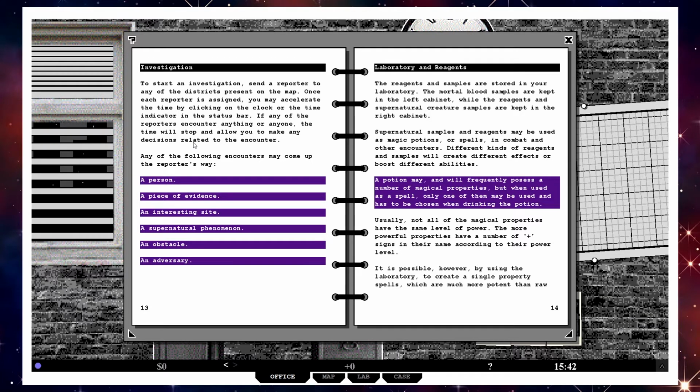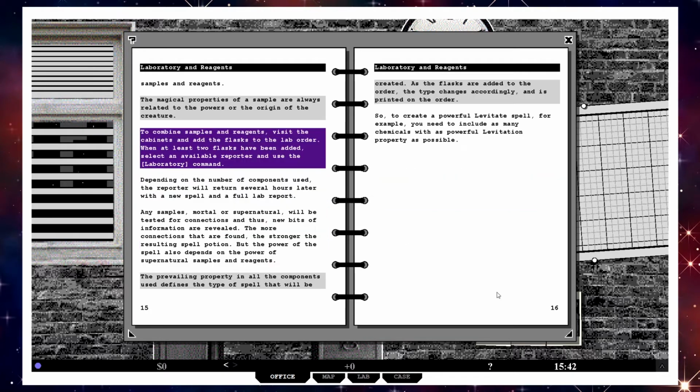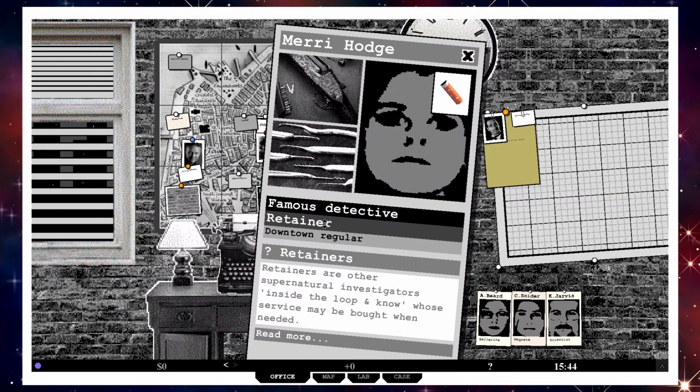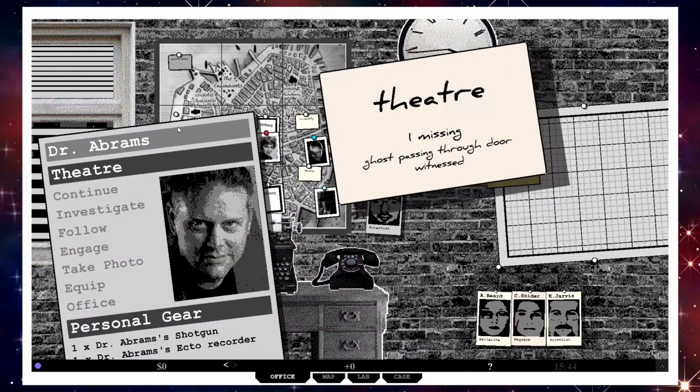Certain investigations, send a reporter to any of the... No, that's not what I want. Reagents and samples, usually not... It is possible to have a patient in the laboratory to create some... to combine samples and reagents, visit the cabinets and add the flask to the lab order. When at least two flasks have been added, select an available reporter and use the laboratory command. Who's available?